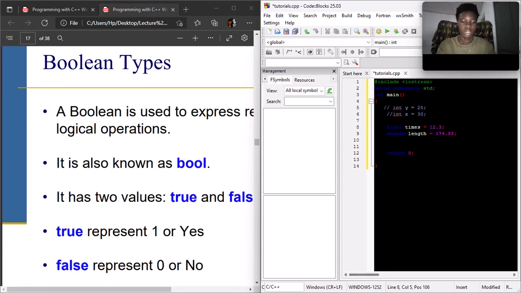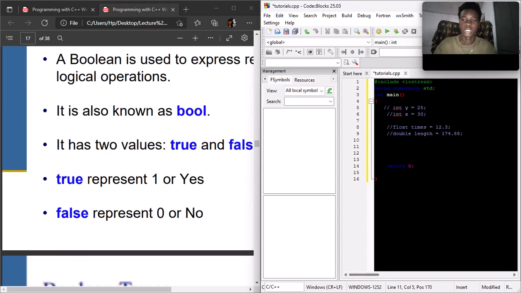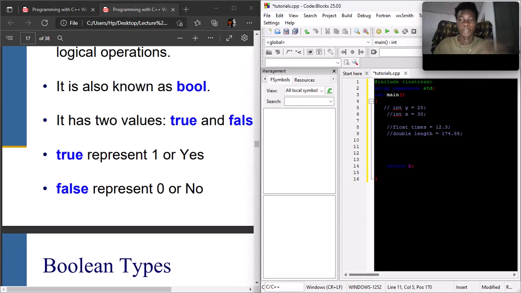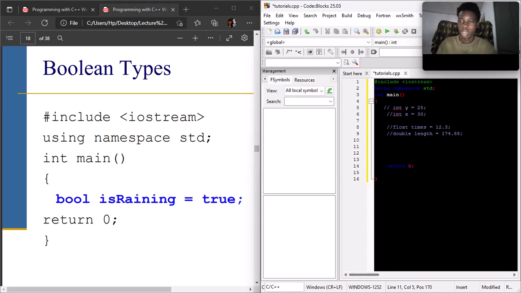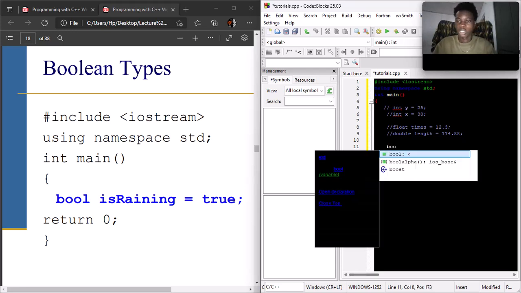Okay. Let me comment this out real quick. Then you have Boolean types. It's also known as bool in the C++ standard library. It has two values, true and false. True represents one or yes, and false represents zero or no. So the Boolean type in C++ implementation is this. As you can see, it says bool isRaining equals true.